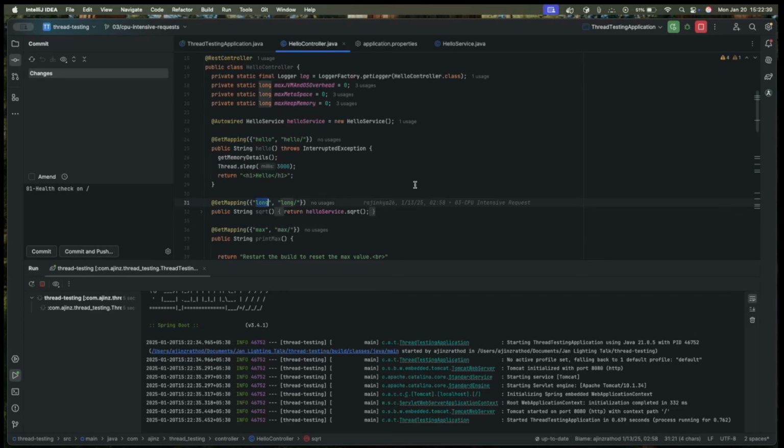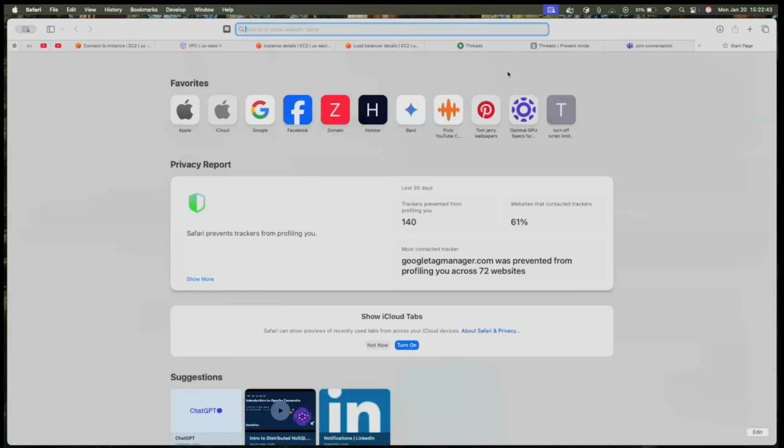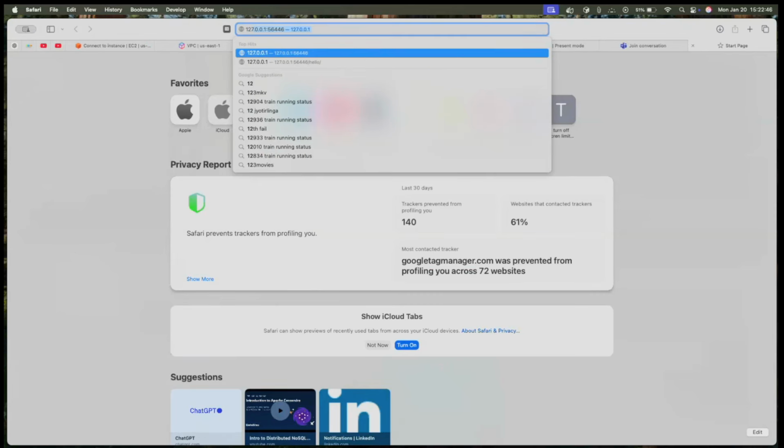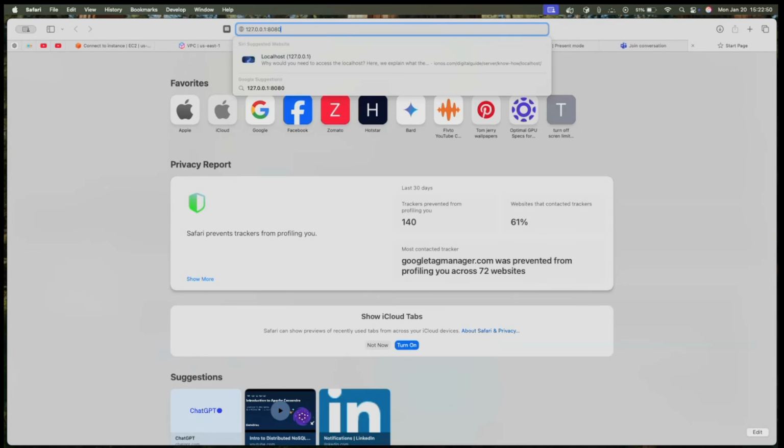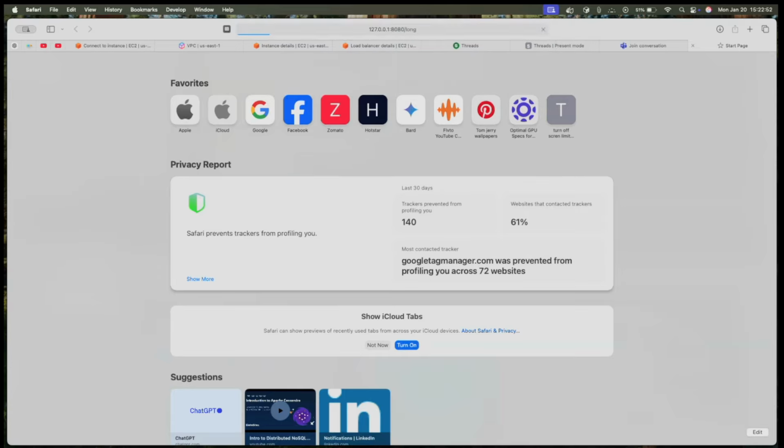And this is the long one. Let me just verify if this API is working or not. Right. So how much time did it take? It took like 5 seconds to do this entire thing.